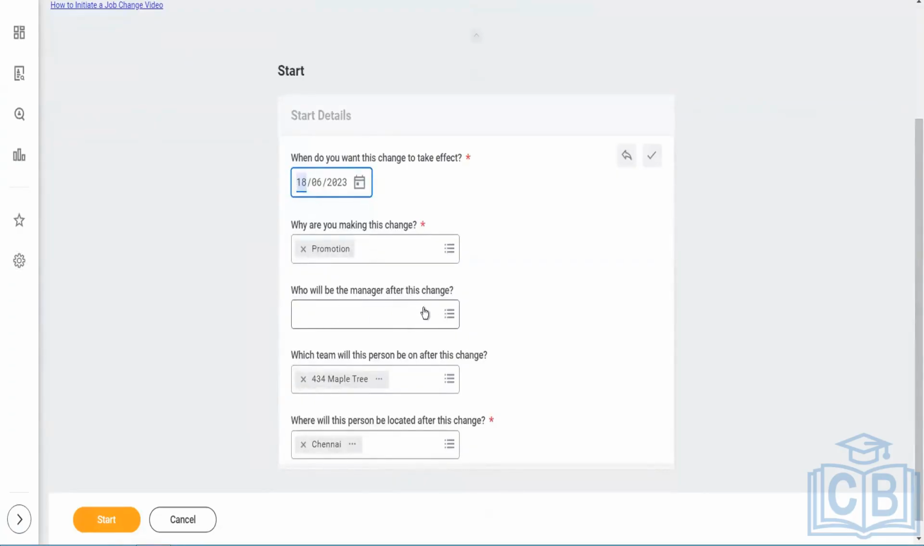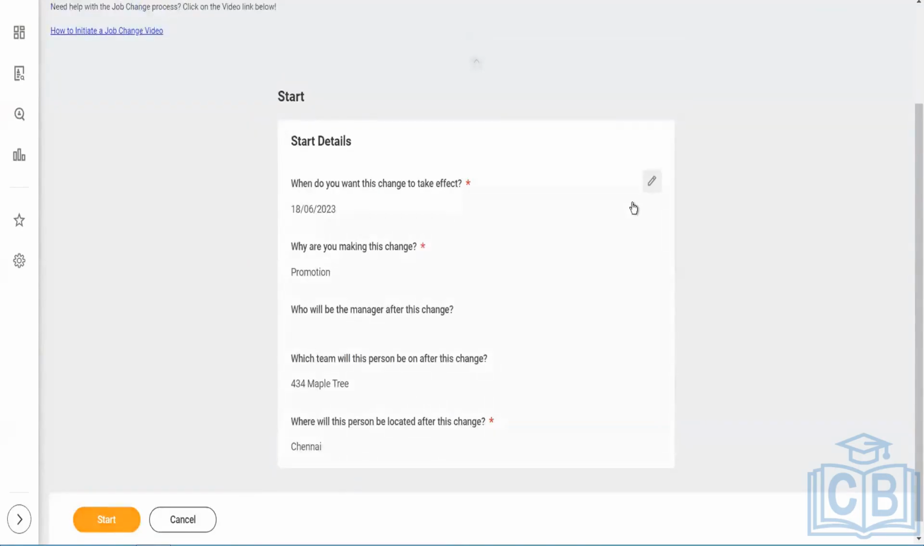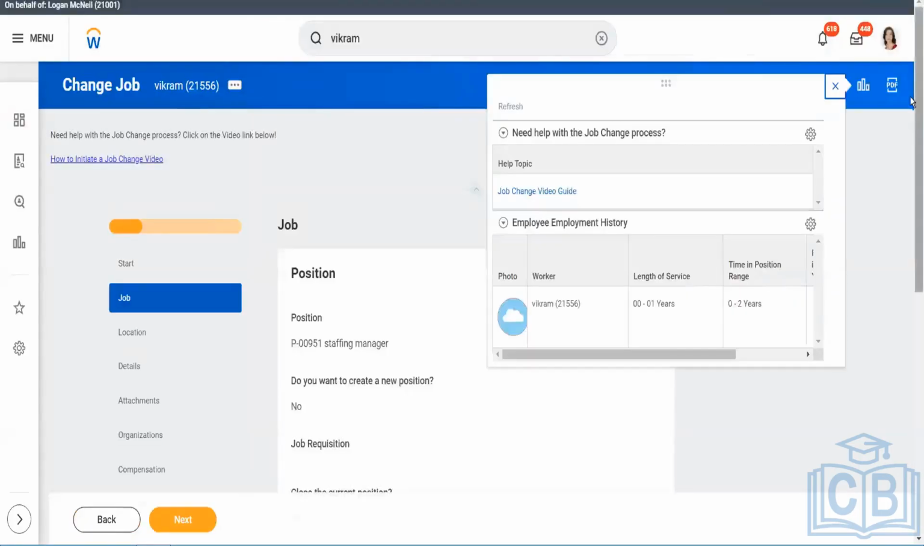Who will be the manager after this change? Which team will this person be on? What will this person be located at? Change is also a template-driven BP.